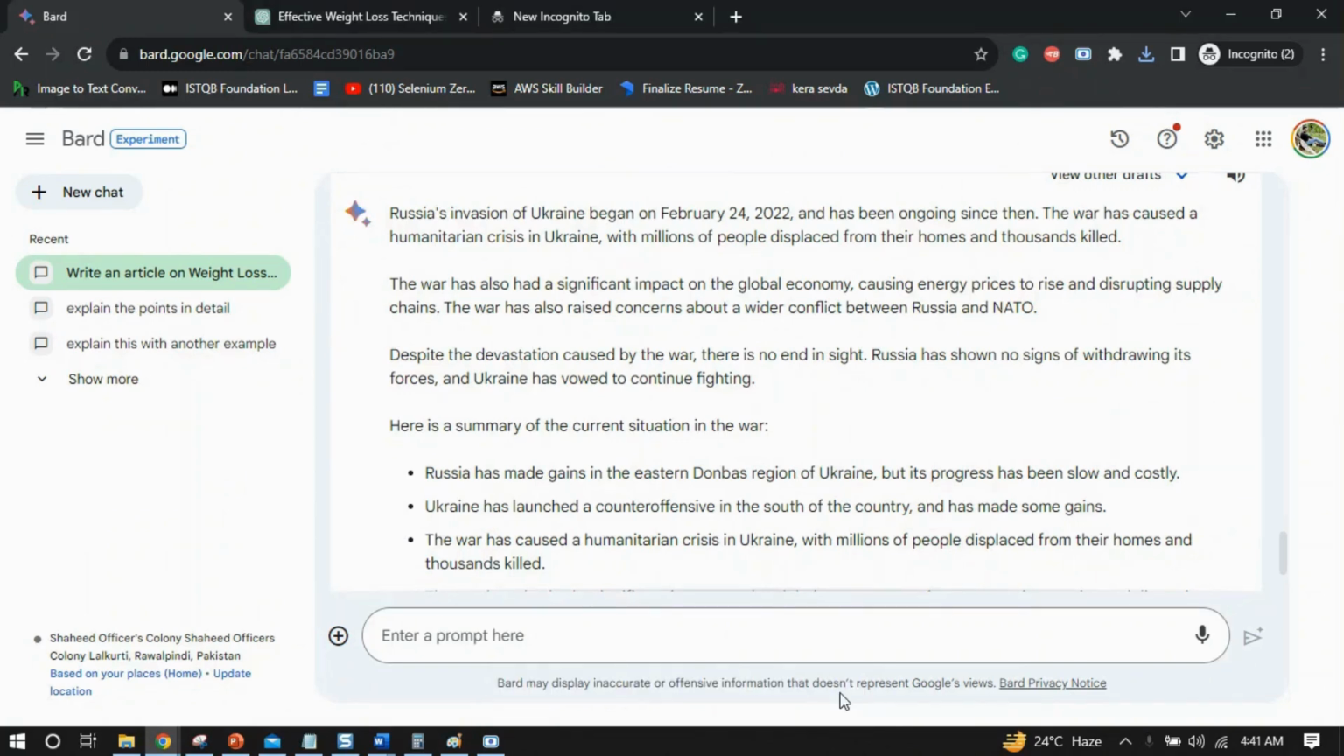Now we're going to see how we can ask ChatGPT and Google Bard to write a chunk of code for us. So let's start off with Google Bard.